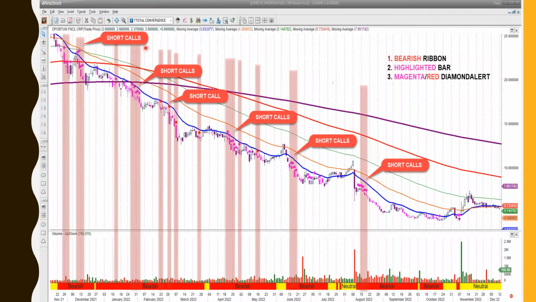Slide number 8. Here we have the same conditions simultaneously present. Red trend, red ribbon, highlighted bar, diamonds, and boom. This is a short call, official short call. The three conditions simultaneously present. Another one here, red ribbon, highlighted bar, and diamond, and so on.